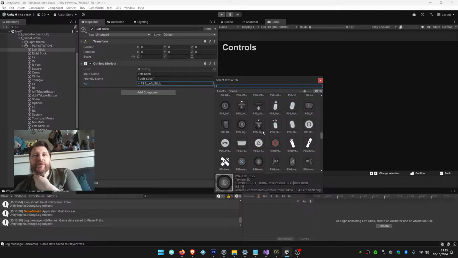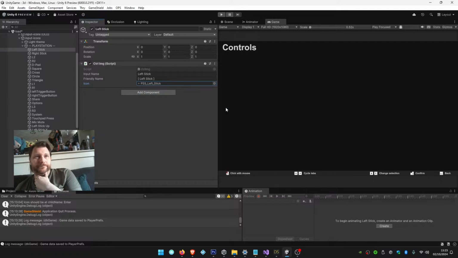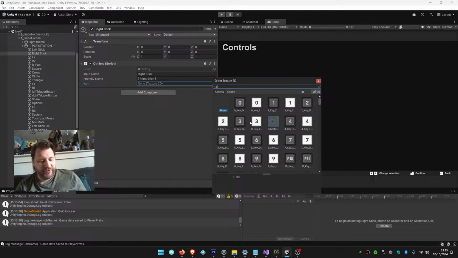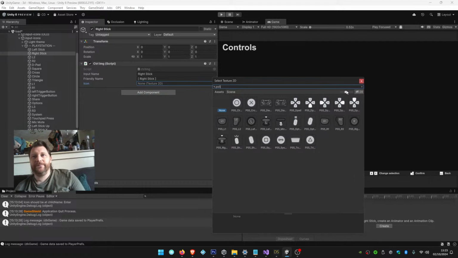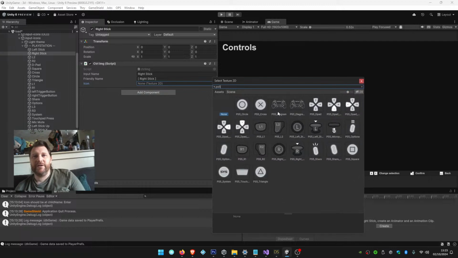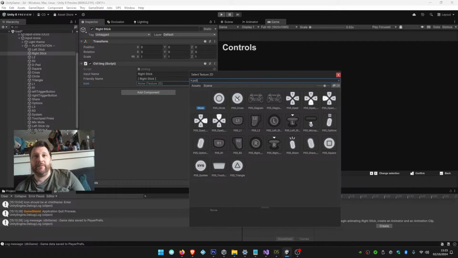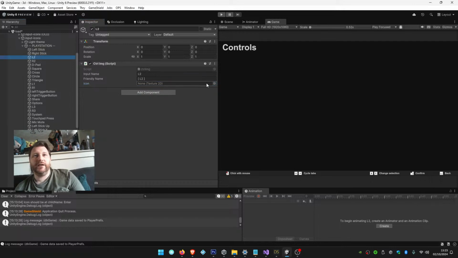Because the light theme should be from the PS5, I think. Yeah, okay, I'm going to do it the other way around this time. What I'm going to do is use the PS5 controls for the light theme, because this is a lighter theme, right? Let's make these a bit bigger. It makes sense. And I'm going to use the PS4 icons for the dark theme. So I've got a right stick, L2.